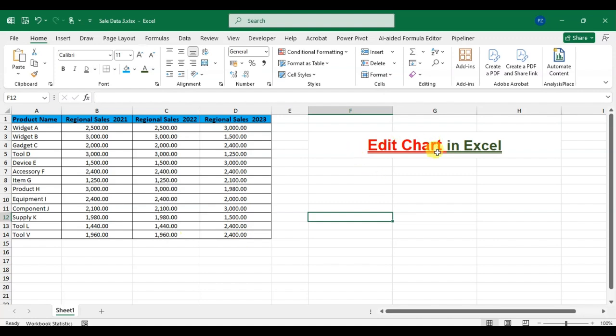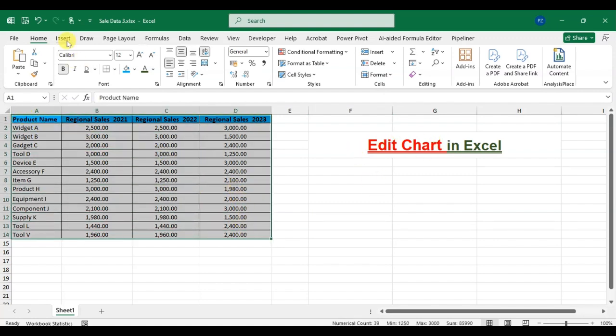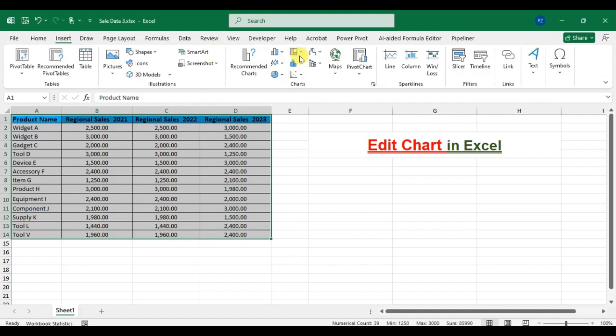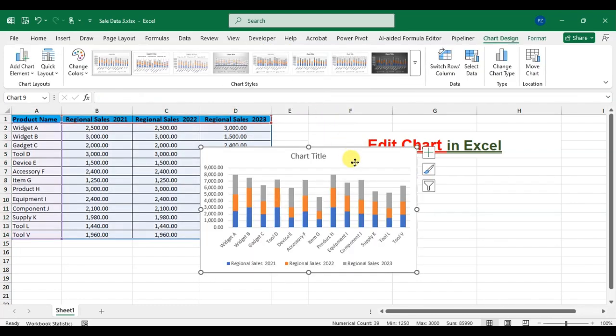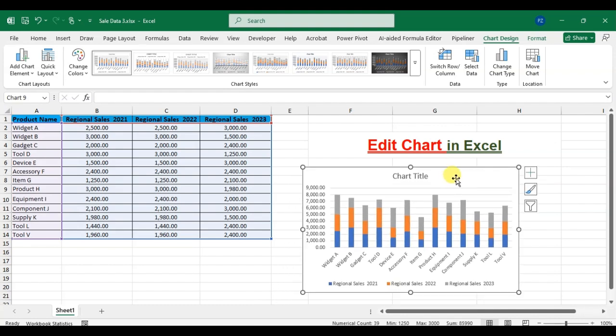To insert a chart, first simply select the full data, then go to the Insert tab in the Charts group and click on the chart. Here I select the column chart, 2D column. I select it and insert the chart here.